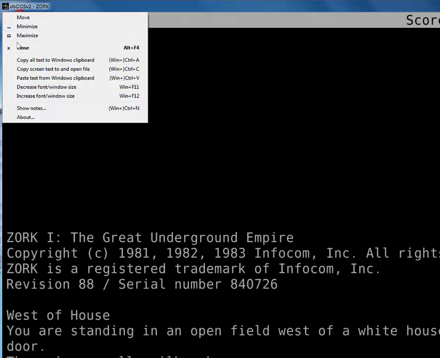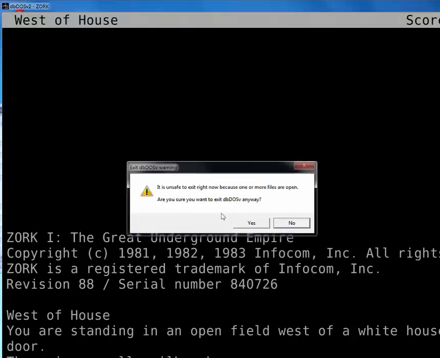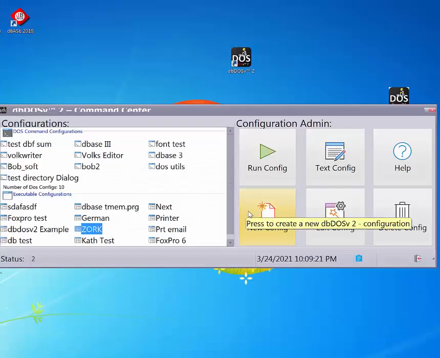So that just gives you a quick idea of how you can use dbDOSv2 to the greatest extent. And we think the interface is phenomenal. We think it's quick. We think it's easy. We think that everybody should be able to pick this up quickly.